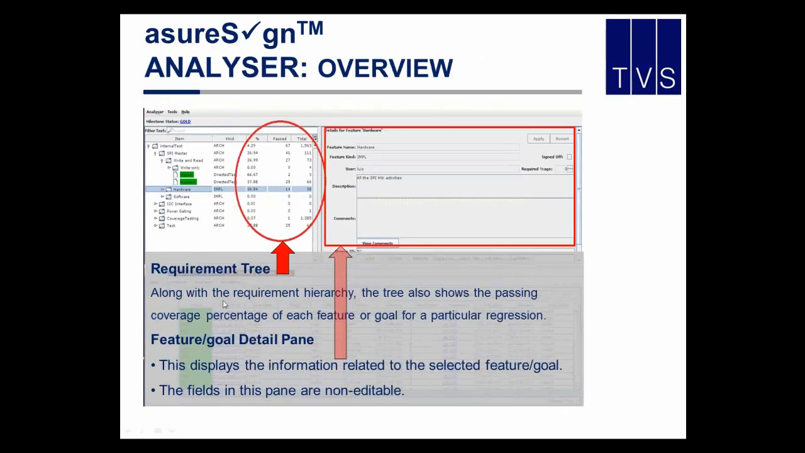So we have the requirement tree again, and the hierarchy. It shows the passing and failing and the percentage of each feature or goal for a particular regression. It displays the information related to the selected feature and goals. So in the editor, we did some analysis, some editing of the description and any comments. When you're looking at the analyzer, because at some point you might not be using the editor anymore, you're just using the analyzer, you still want that information. So you can't edit within here, but you should have that information to hand so that you're aware of any comments that are trying to be passed across, etc.